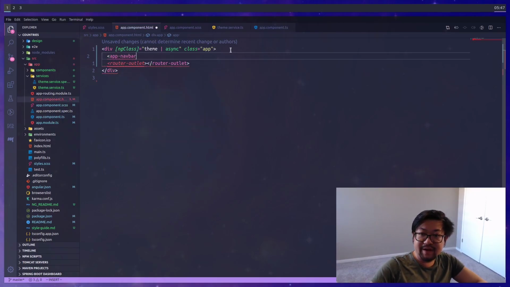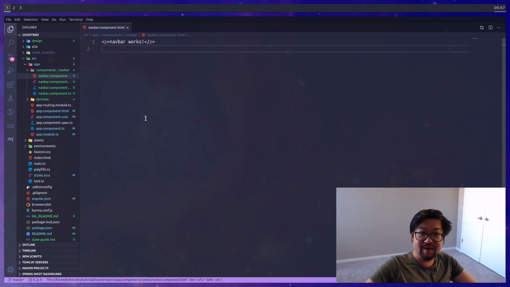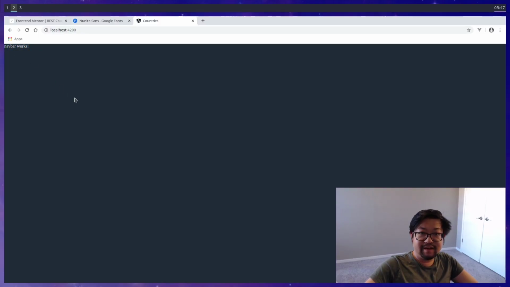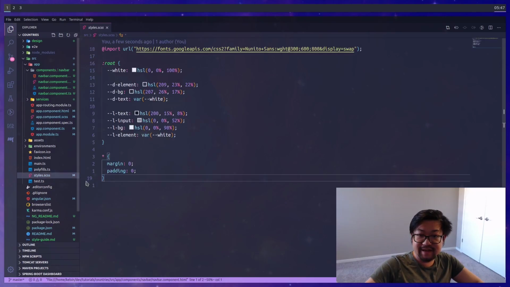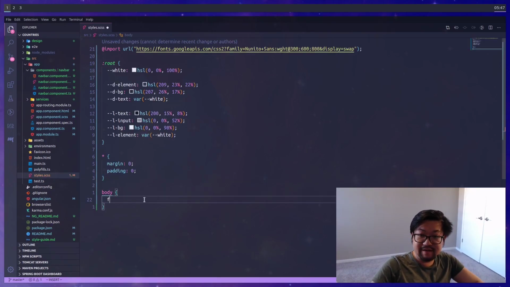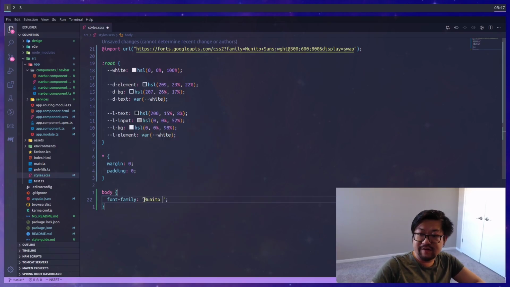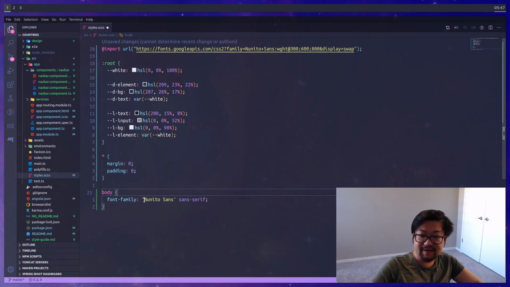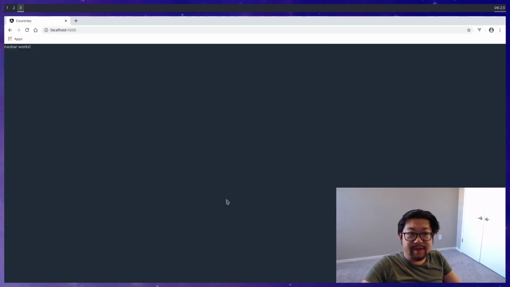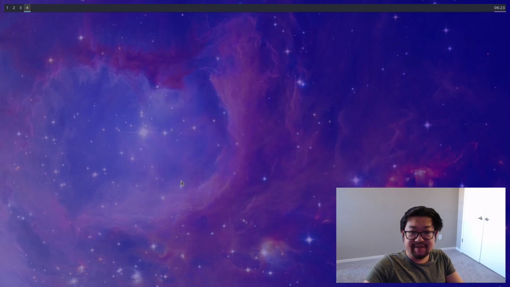That'll be app-navbar. And let's open up the navbar stuff. Right now it just says navbar works, which is fine. Oh, I forgot to add the text. So let's go back to styles, add a body. Set the font family to Mulish Sans, and then sans-serif as the fallback. Yep, that's better. All right, I'm gonna open up GIMP so that I can check out the design files.